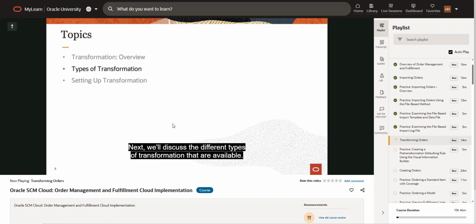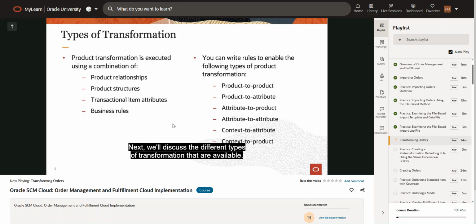Next, we'll discuss the different types of transformation that are available. Products get transformed using a mix of product relationships, product structures, transactional item attributes, and business rules. The item cross-references and structure data that you set up in the Product Information Management work area also play a role during the transformation process.